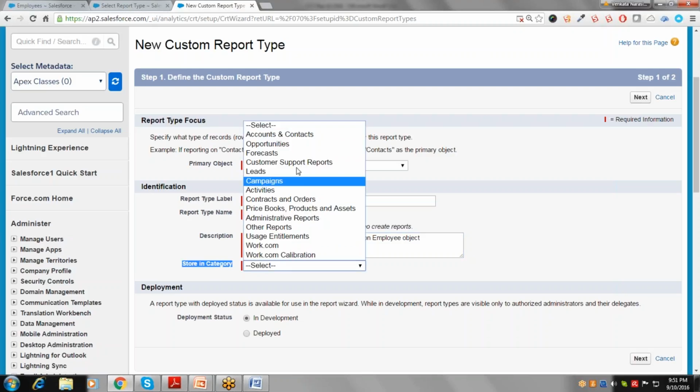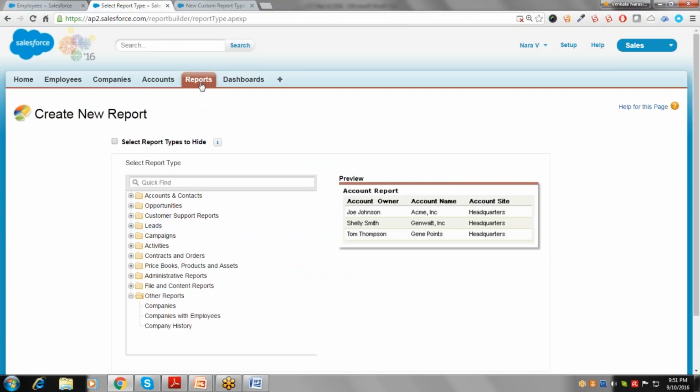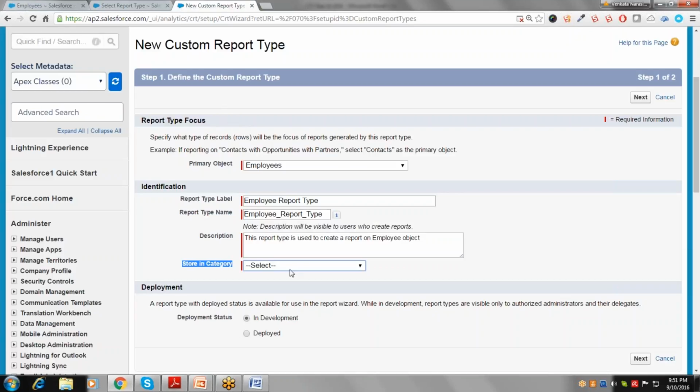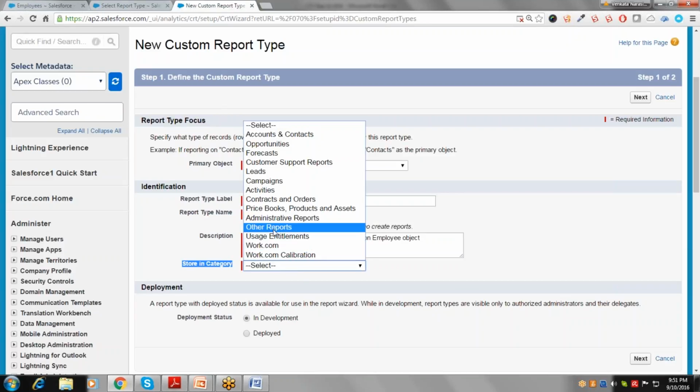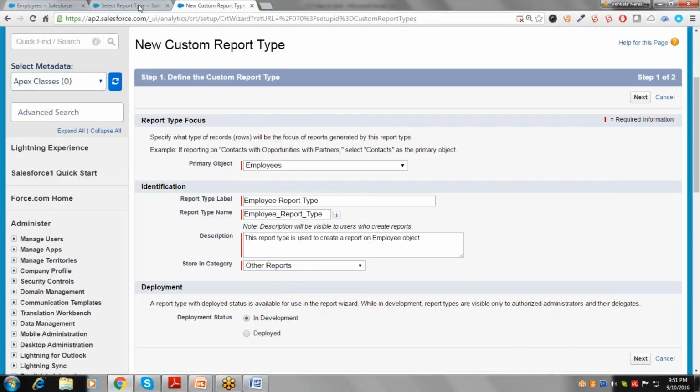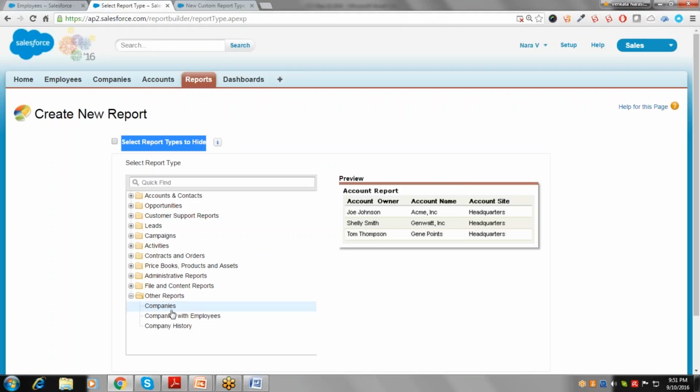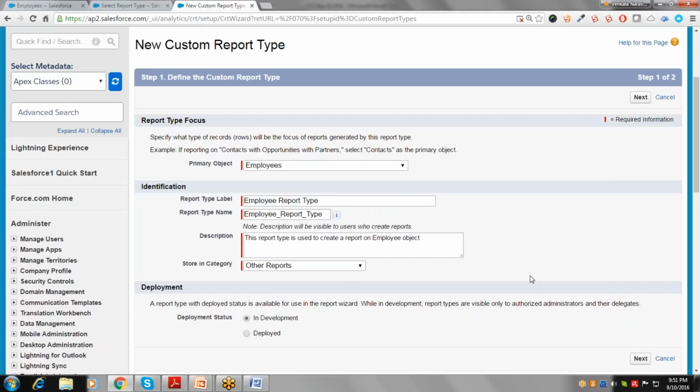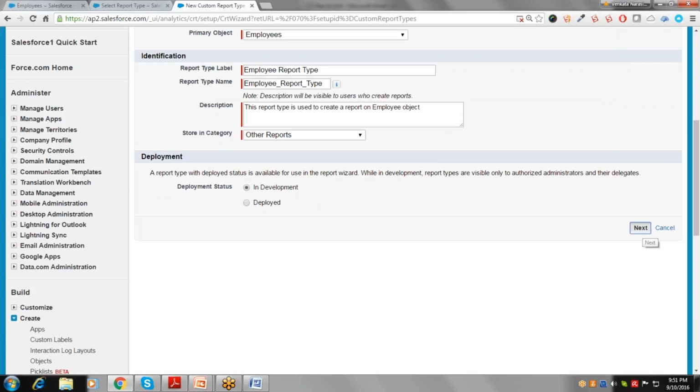And in which folder you would like to store it? Here you see all the categories. You see all the categories when you are creating the report. These are the different report types and these are the folders. So you see the same folders here. I would like to store this report type in the other reports category. So here is the other reports category. I would like to place this particular report type in this folder. Click on next.